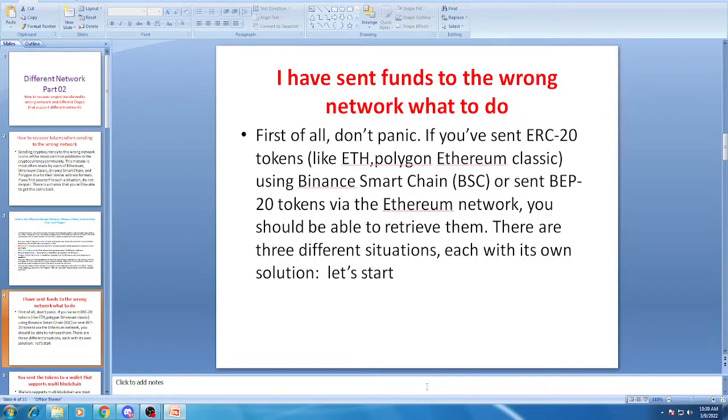The first one: I have sent funds to the wrong network, what to do? It will arise in your mind, what will you do. You sometimes worry about what you sent, you don't sleep all night, and you search everything on Google. How can you retrieve the funds you sent by mistake? First of all, don't panic. We will discuss the best possible solution here.